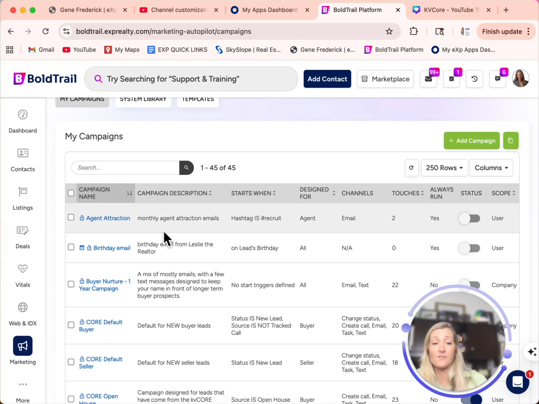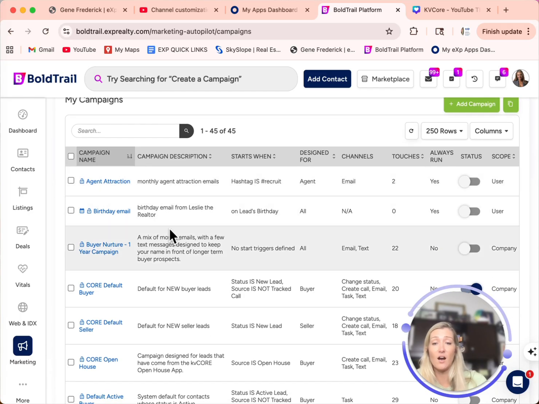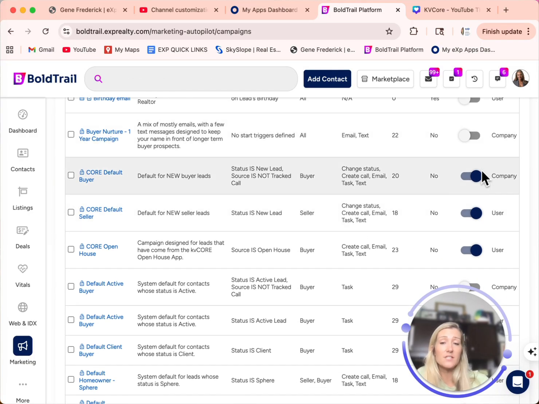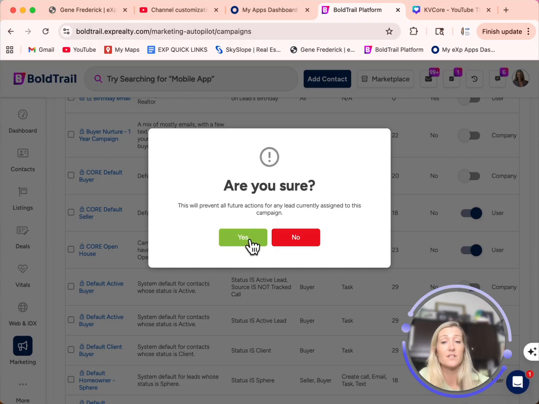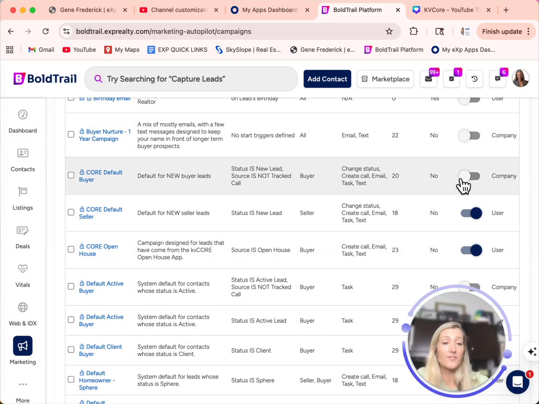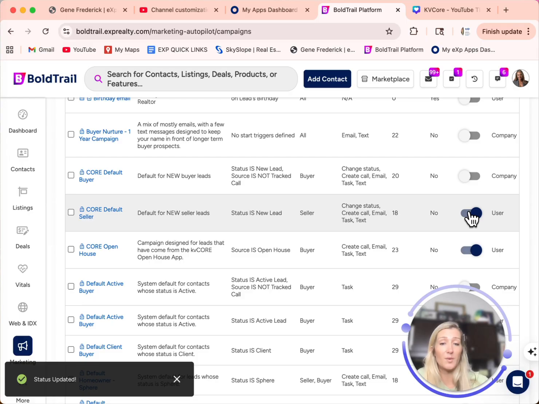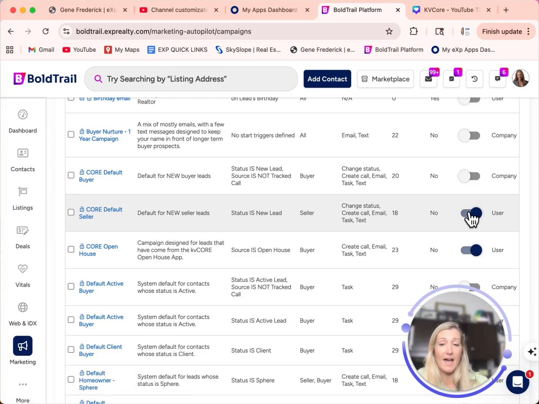So now we're under My Campaigns. Under My Campaigns, if you've added some in, you will see that they are on. And so you can turn campaigns on and off, because over time you might realize that you don't like a campaign. So maybe you didn't like this campaign anymore. You can turn it off by turning off this toggle switch. When it's gray, it means that it will not be an option in the drop-down menu. When it's blue, it will be an option in the drop-down menu on that Actions tab.